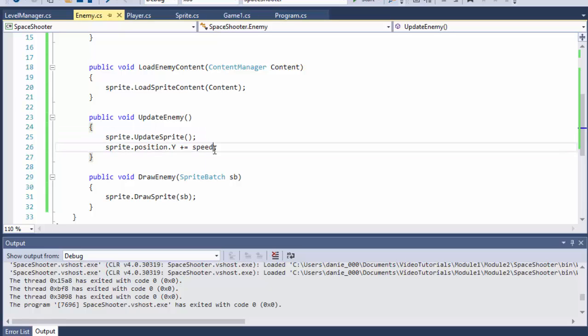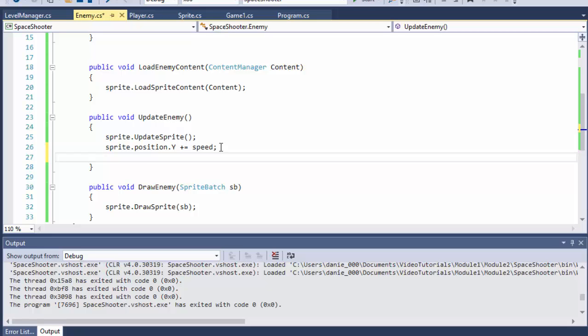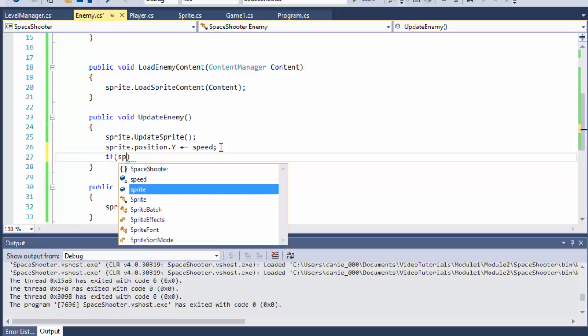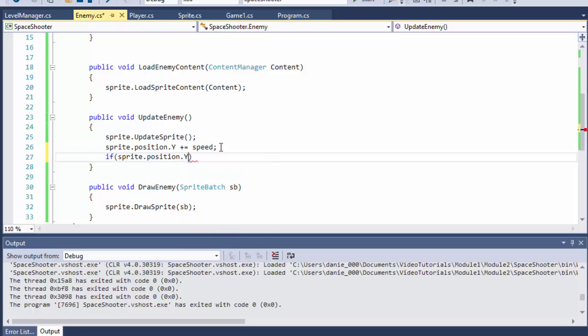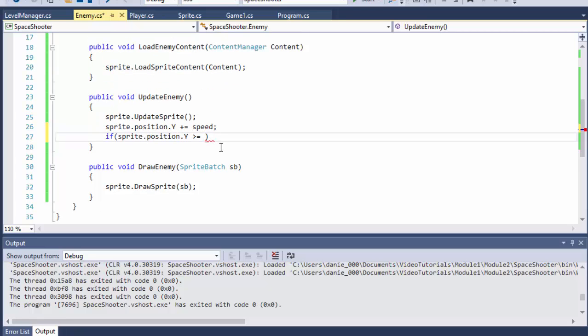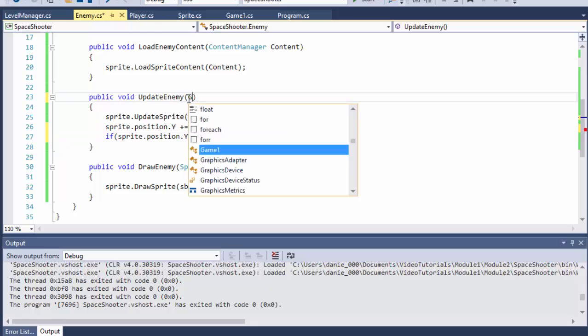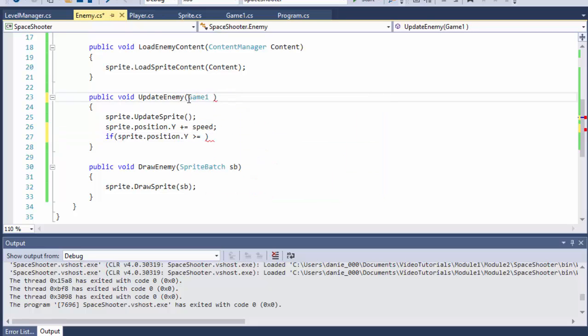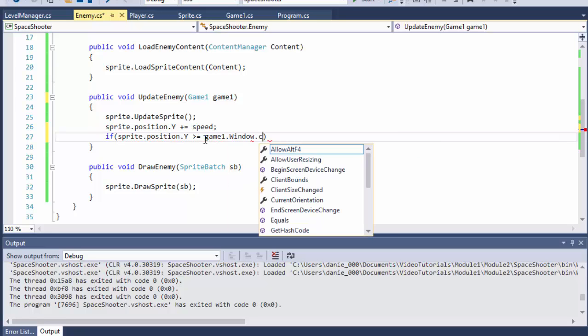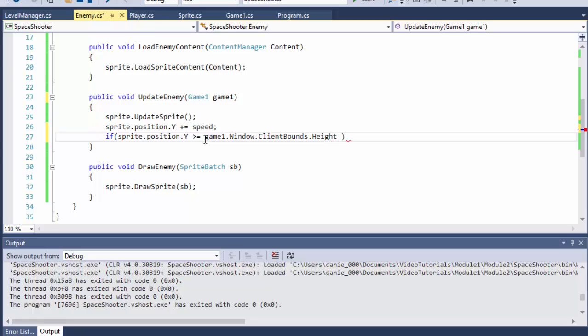I have this code here that's moving the object up and down. This is just making it move down. What I'd like to do is put a simple if statement to say if the sprite's position dot Y is greater than or equal to the edge of the screen. To get the edge of the screen, I'm going to need to use Game1 dot Window dot ClientBounds dot Height, and I want to add a little bit more onto the edge of there as well.